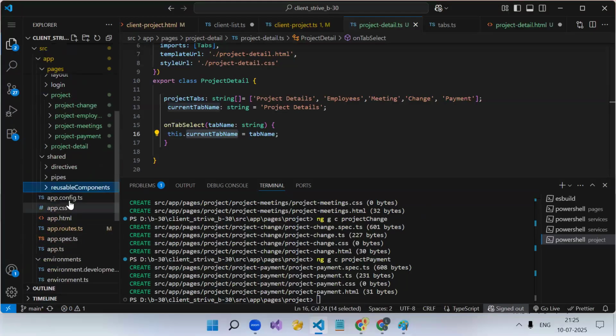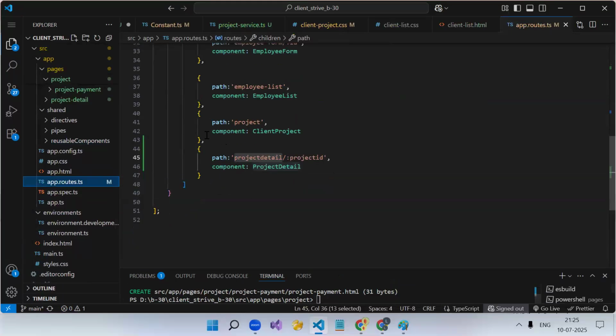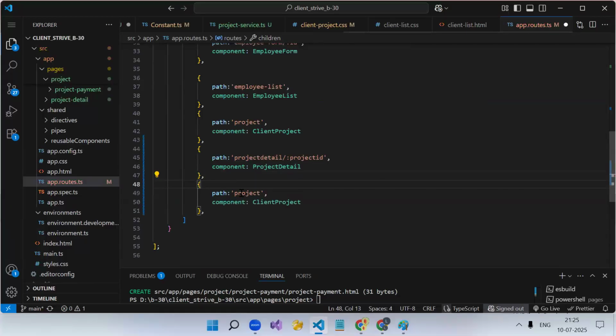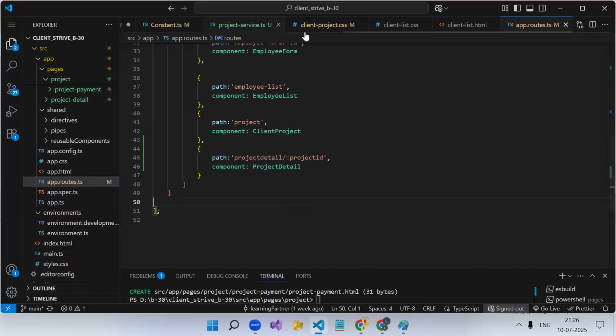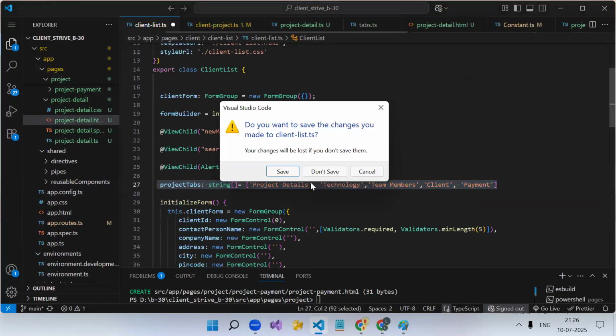So I have to create the routes of those also. Route.ts. It will be meeting. Actually, we are not going to need the route of this because we are going to render all this component in the project detail component. Okay, let's not create the route because we are not going to need that.